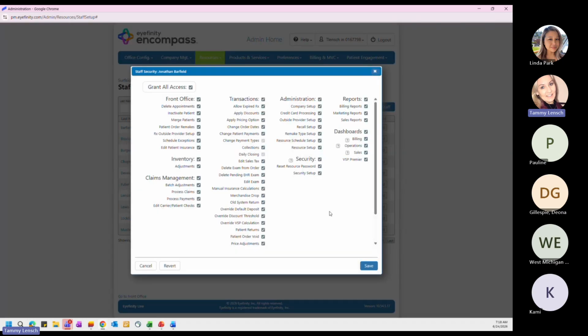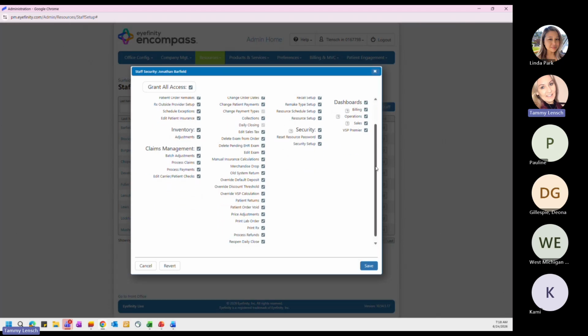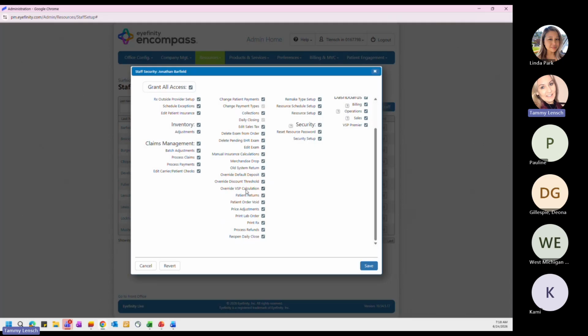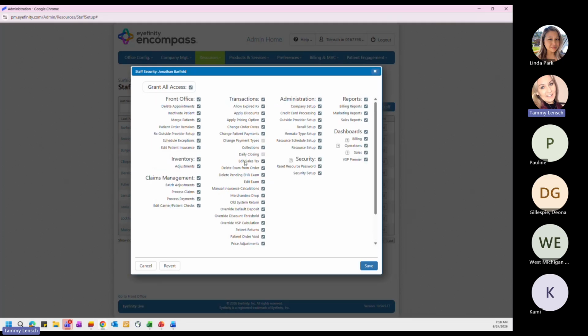Security looks exactly the same as it does for the provider. Same thing exactly. I'll pull down and you can see down there are those extras. So nothing's changed in here. This is where you will hear a lot of us say when somebody says, well, I can't do that, I can't see that, do you have the security access? And you can read through, there's some front office, editing patient insurance, for example, inventory, claims management, and then all of these transaction abilities, ability to give a refund, process refunds, ability to reopen the daily close types of things, and then admin, and then reporting.